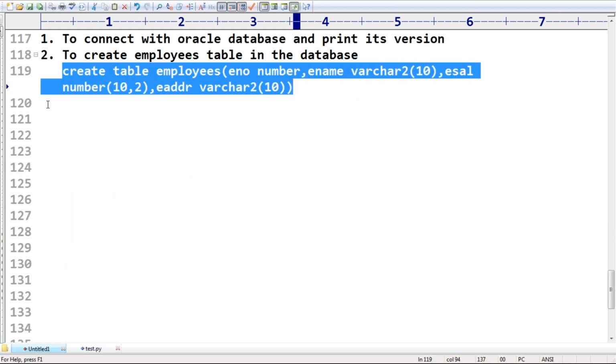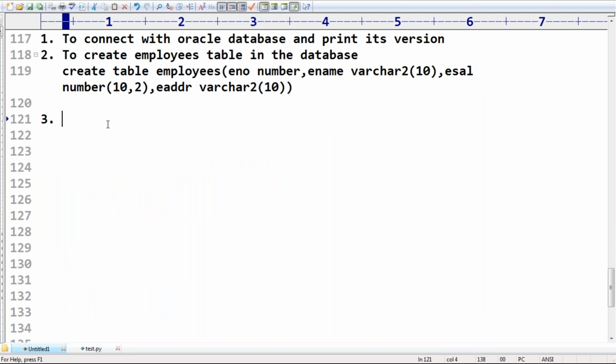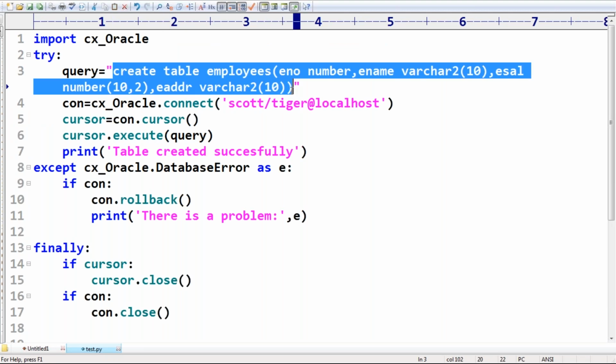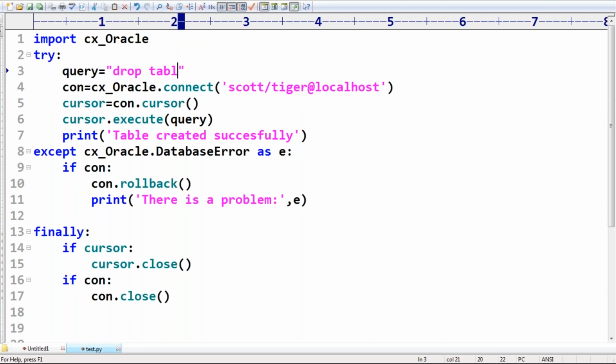Now, what is the next one I'm going to take? To drop the table, can you please tell what code I have to write? What is the SQL query I need to write? Please tell, drop table employees. Then automatically the employees table will be dropped. Drop table employees, like this. So here, instead of this SQL query, just drop table employees. Now the table drop code is successful.